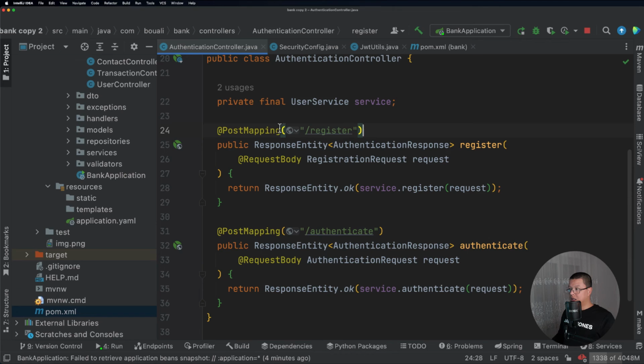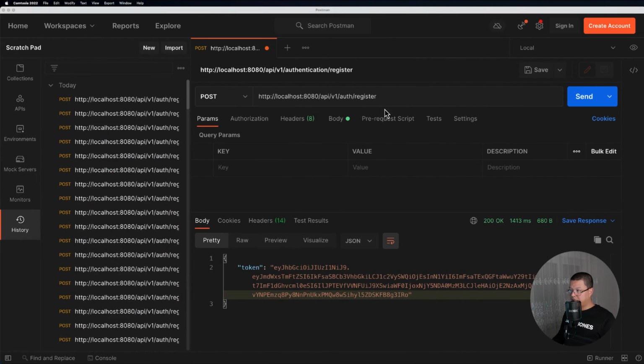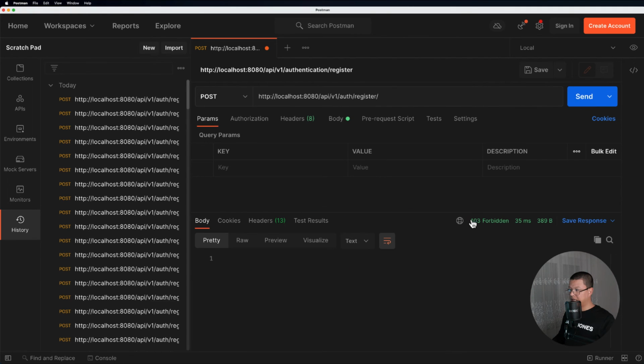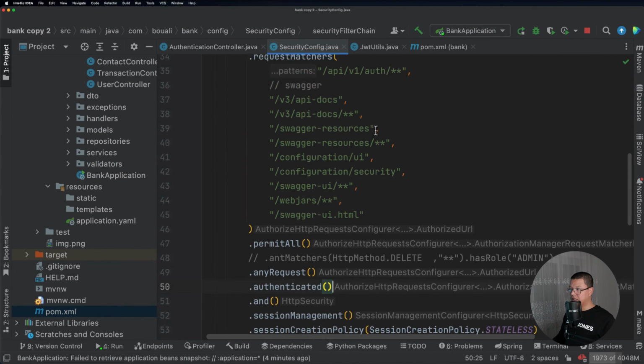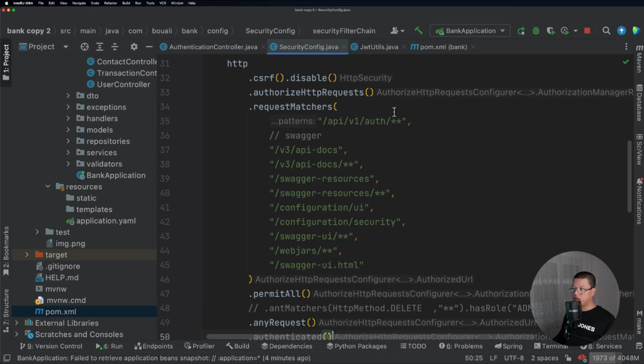Okay, so I will go back here, and within the register, I will add a slash at the end, and I will send again. And here I see that it's 403 forbidden. Why? Because this endpoint is not authorized. I don't have it in my security configuration in here. So here I'm just authorizing /auth/ something.